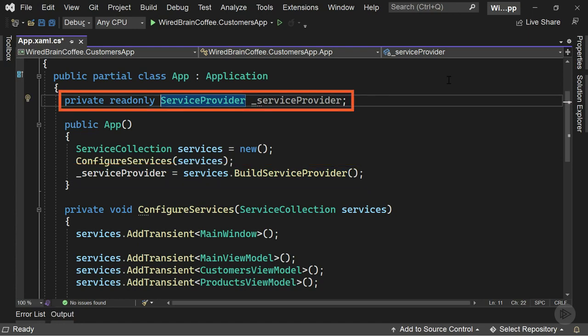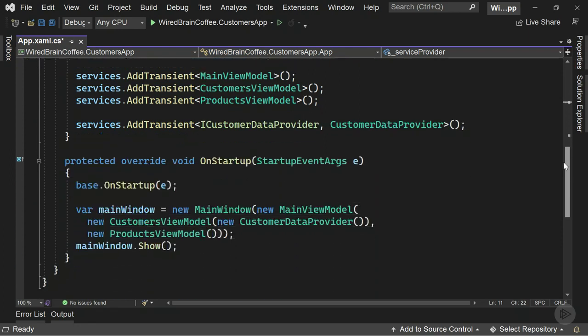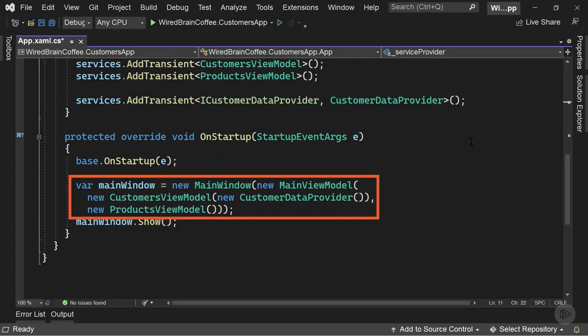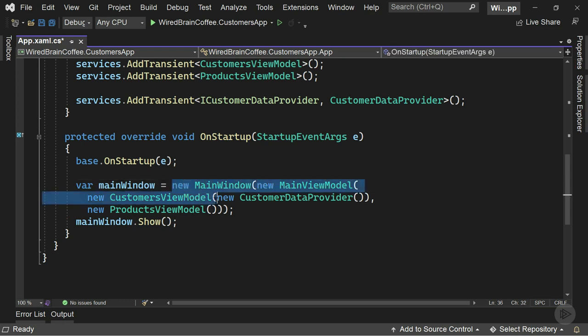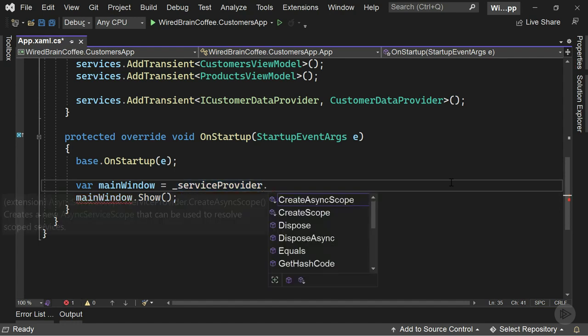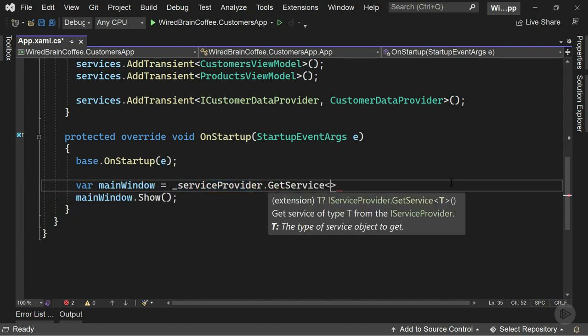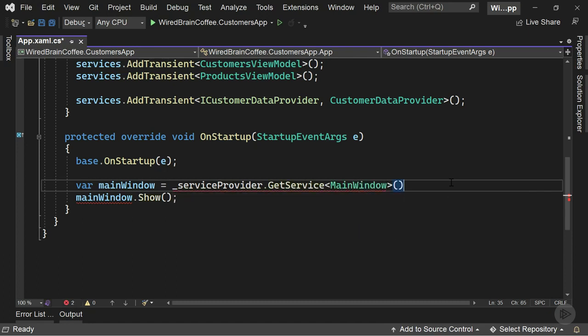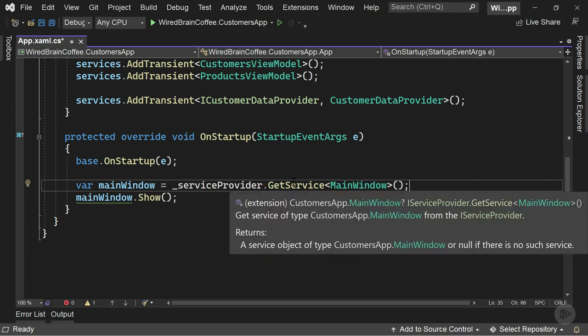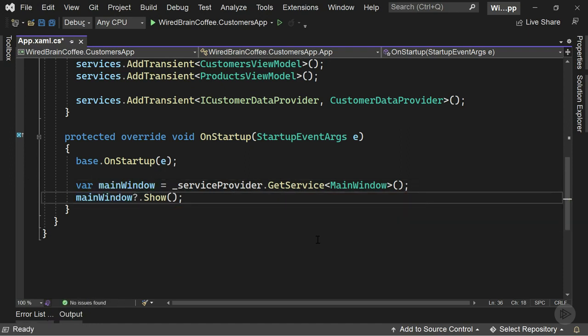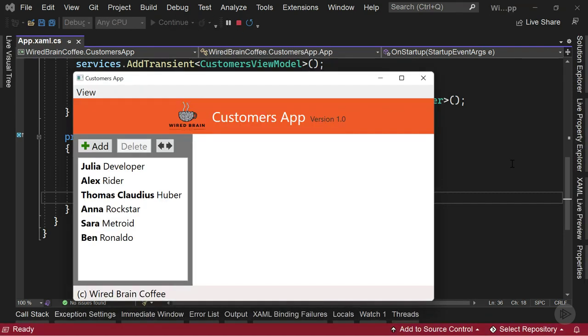Now you can use that service provider to create the main window with all its dependencies. So here, instead of calling the main window constructor with all the dependencies, you can now use the service provider and call the generic GetService method and say, I want to have a MainWindow instance. When you hover this method, you can see that the returned main window could be null. So let's add down here where the main window is used a question mark to check if it is not null. Now let's run the application and see if this works.